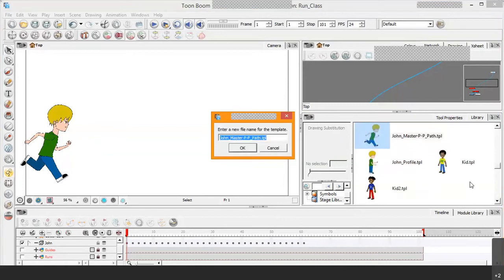All right, once that is done, notice that it comes up with a default name that says John master pp part. But I want to rename it. You don't want to trouble your extension. You want to make sure that your extension remains .tpl. What you want to change is the name. I'm going to name this John Run Animation, or you can name it John Run A to B. For argument purposes, I'm just going to name it John Run A to B, so I know that this is an animation template. And what we do is click OK.